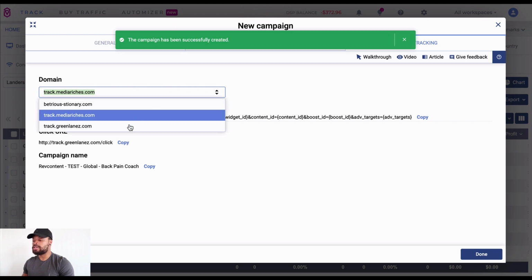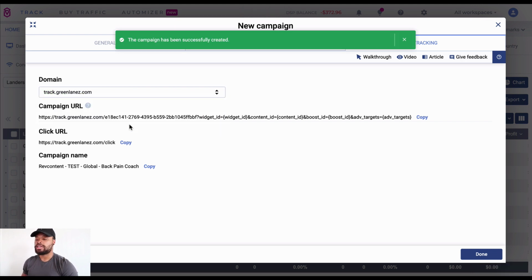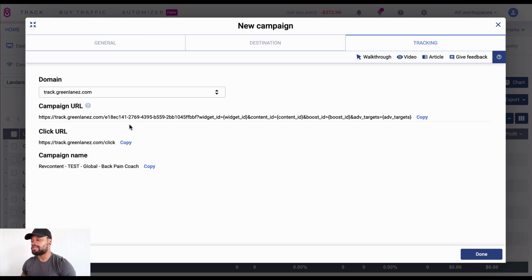Once again, always double check your tracking domain if you have multiple tracking domains in your account. This is one of our many agency accounts, so it may just be that we have multiple domains, but double check that you do, just in case. You can get connected to the wrong domain and then your whole campaign just goes to shit, right? So make sure you double check that. Okay, cool. So we now have our campaign URL.